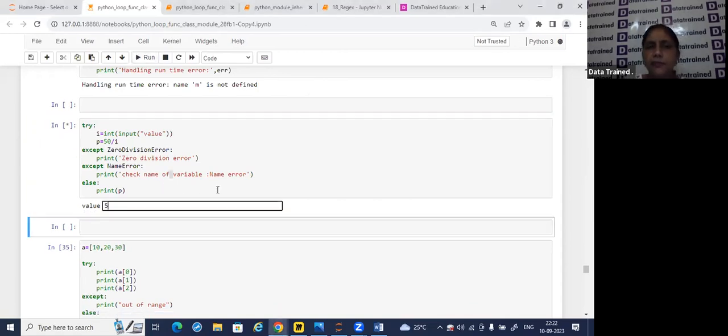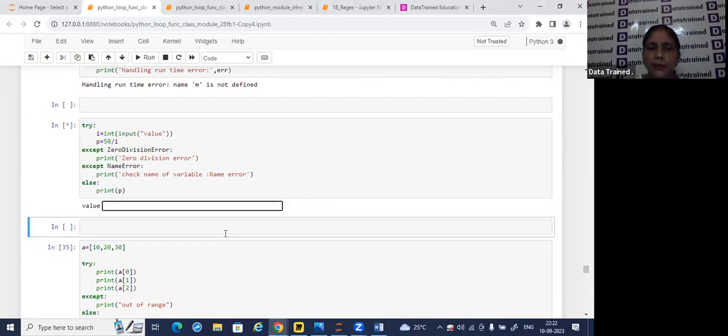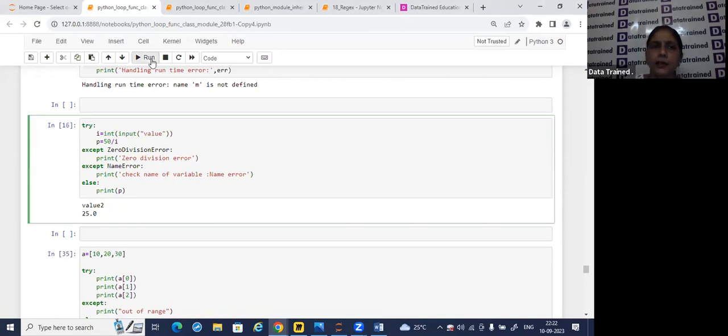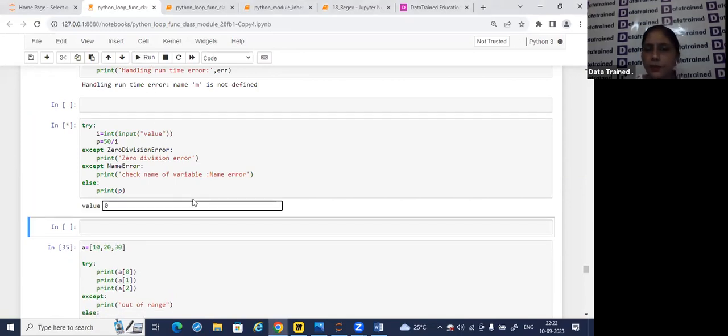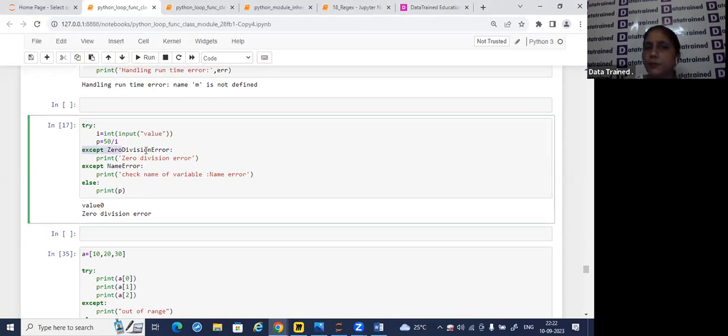So if I'm writing here 50 divided by 5, it is okay. There's no problem with the code. If I'm dividing 50 divided by 2, there's no problem. It is running. But at the same time, if I'm dividing this by 0, it gives me a zero division error. It means this exception is raised and this print is going to be done.